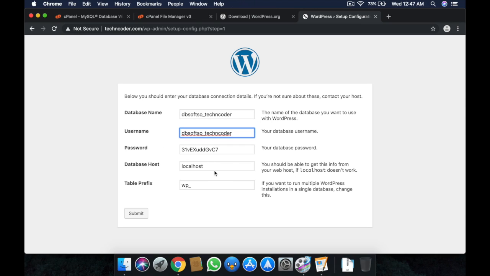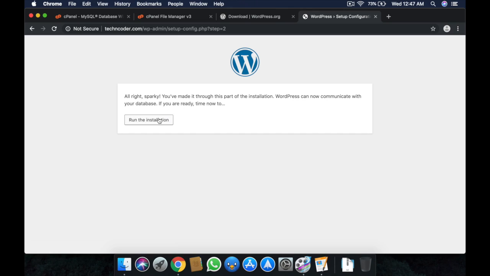You can leave the host as localhost unless your hosting server has provided you with anything else. Leave the table prefix as mentioned. Click on Submit and if all the details are entered correctly, you will see a page similar to mine, which will now allow you to run the software installer. Click on the Run the Installation button.